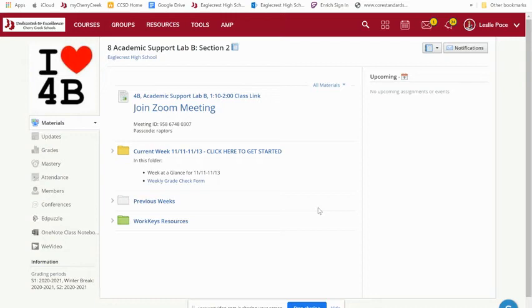To full remote learning. This is just an overview of what each day in our class will look like for Academic Support Lab B. So we have Academic Support Lab during 4B. On B days, we will be meeting from 1:10 to 2 o'clock. This is the process in order to join the class.